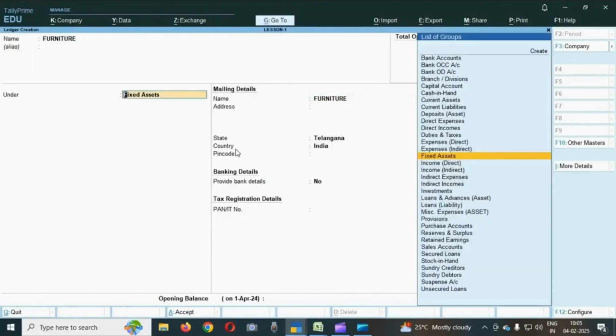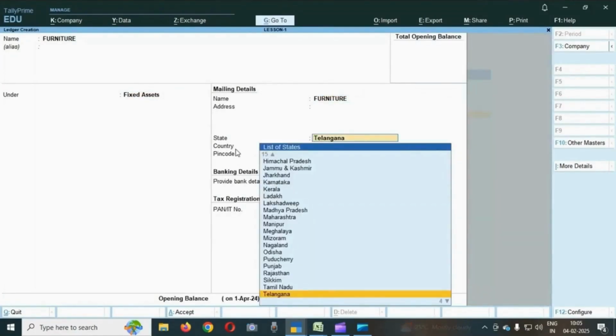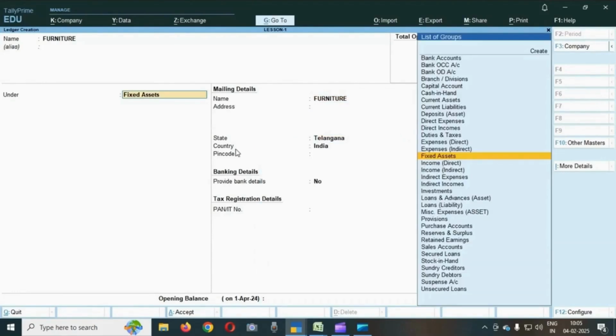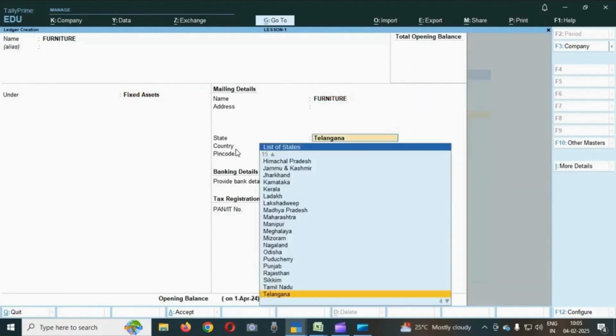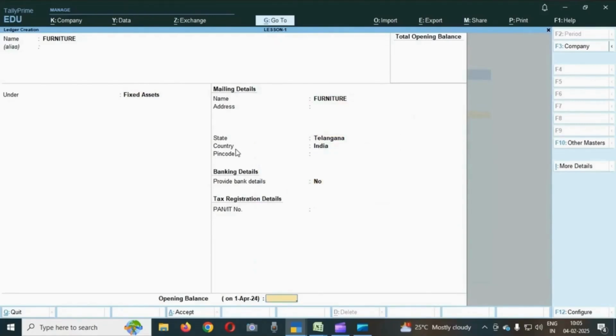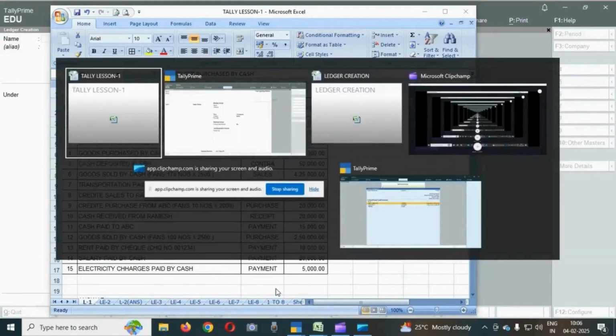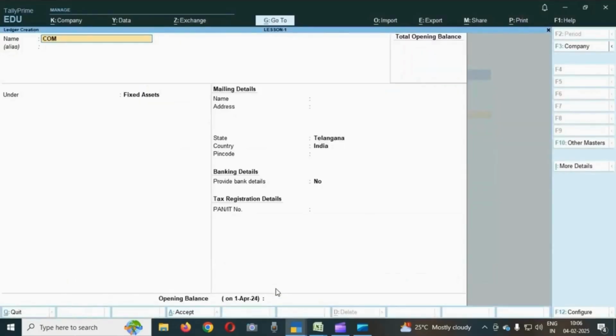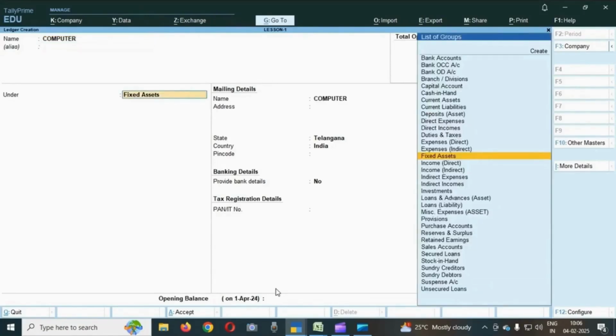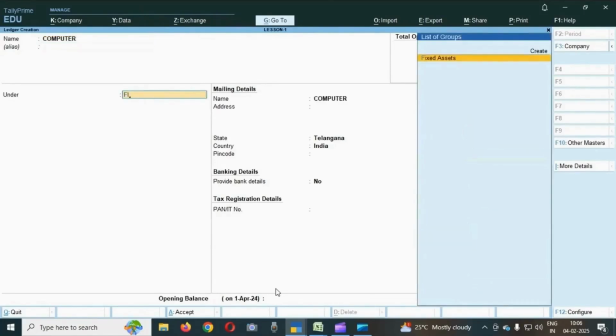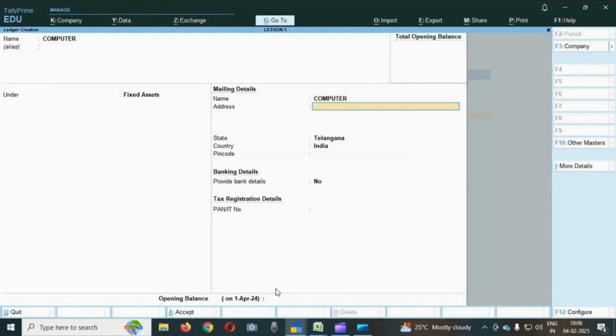Now we are creating a furniture account. Under which group did we select? Fixed, okay? If you want to go back again, just press back. You can go back, enter. We have created the furniture accounts. Next, let's see what the transaction is. Computer purchase by cash, amount 30,000. Right, here let's create the computer account. Computers. Fixed assets, computer under the group, please select.